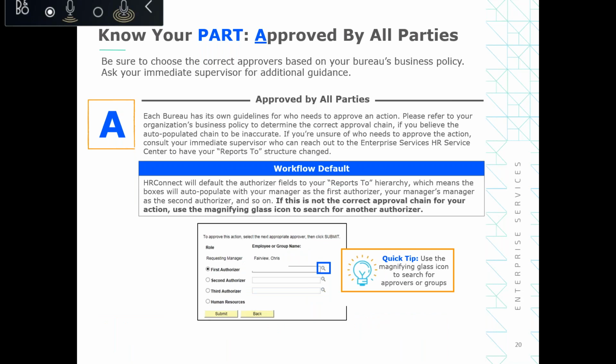We're going to talk about selecting your approvers, pardon me. All right, the A in Know Your Part stands for Approved by All Parties. As an initiator, you are responsible for confirming and changing your approvers. This step reminds you to choose the correct approvers based on your Bureau's business policy and approval chain. If you're unsure of who needs to approve the action, consult your immediate supervisor.